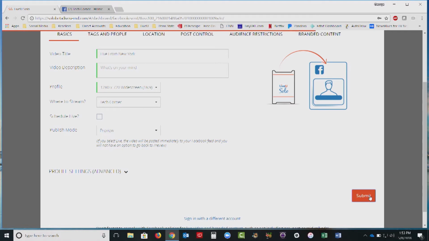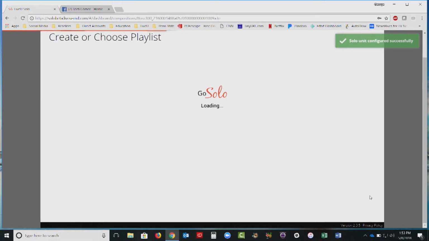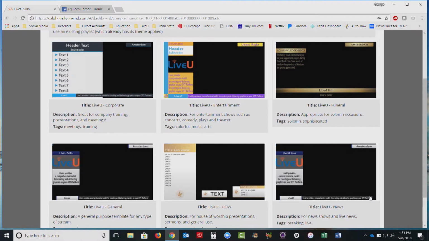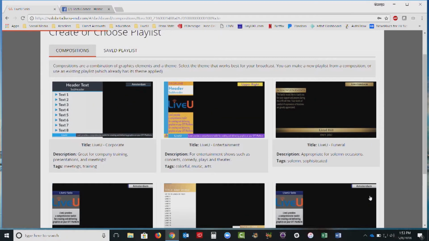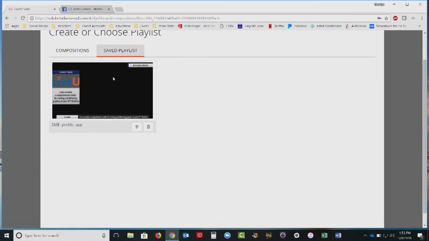And now we also have the options to put on graphics on the page, so it's gonna give me an option to pick a graphics template when it loads. Okay. So this is gonna give me a bunch of templates I could pick for my graphics. I could pick one of any pre-made templates, or I could pick one I've already created from a saved playlist, so I'll pick that one.